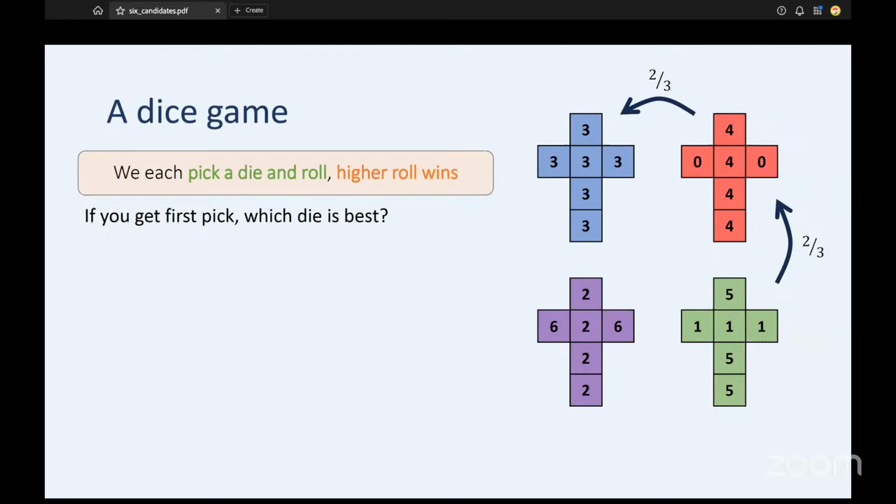And if I roll a 1, then I can still win with probability 1/3. So the overall winning probability is 2/3. And then if I pick the green die, then it's probably better to pick the purple die against it. And the winning probability is also 2/3 by the same argument.